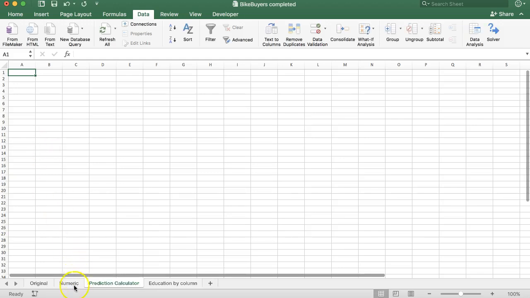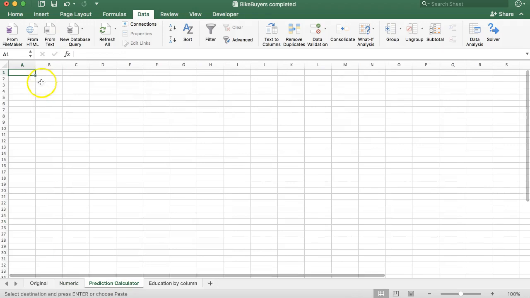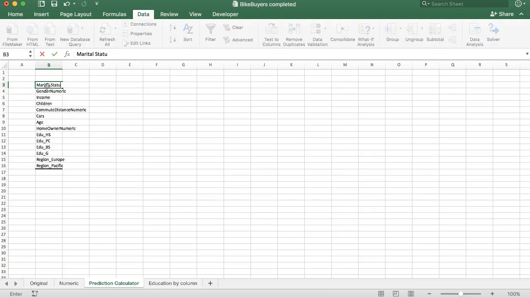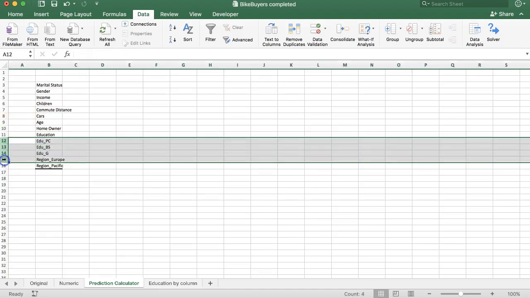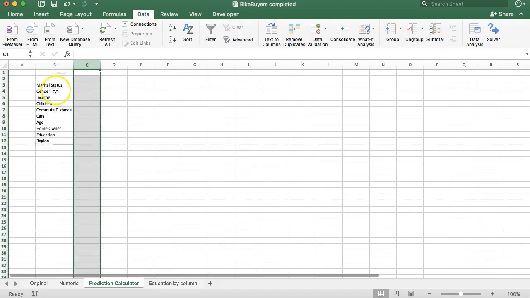Prediction calculator, okay. I'm going to take each of these variables that we're going to use to make the prediction and put them in here. I'm going to change some of them. Marital status, gender, income, children, commute distance, homeowner, education, and I don't need all of these. Delete, then region.